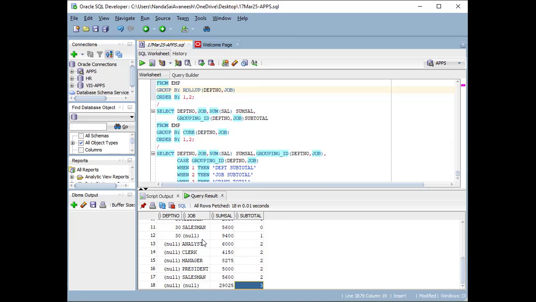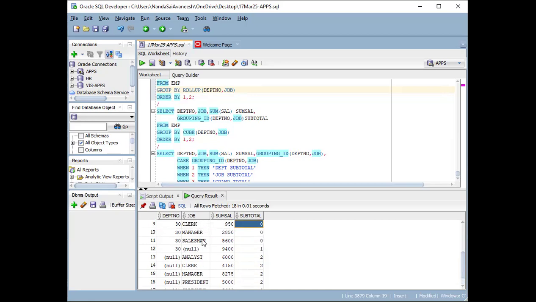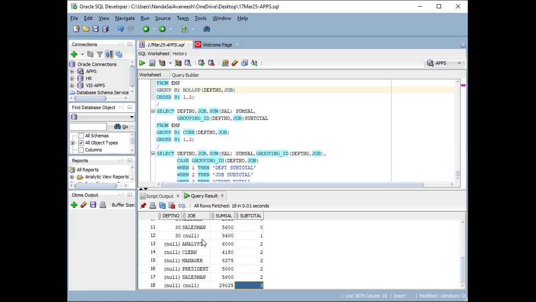That means whatever columns we are considering, if the first column is null, then it will display 2. When the second column is null, then it will display 1. When both the column values are there, it is going to display 0. That means both column values are present. Based on this grouping ID functionality, you can identify that. So 0 means both the values are present, 1 means second column null, 2 means first column null, 3 means both the columns are null.